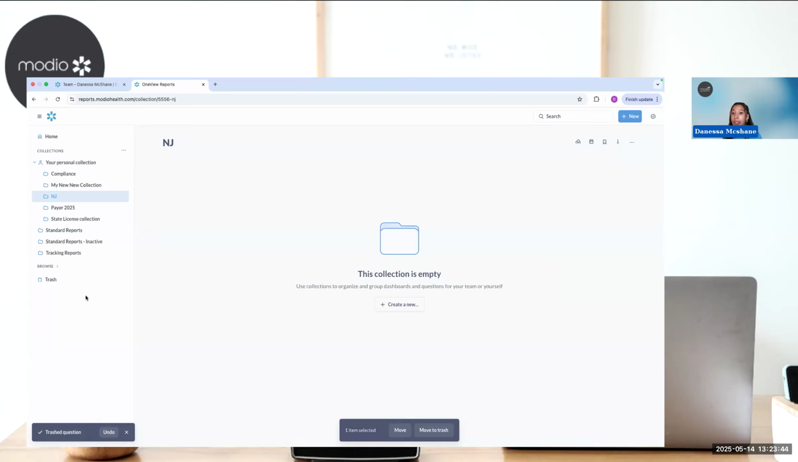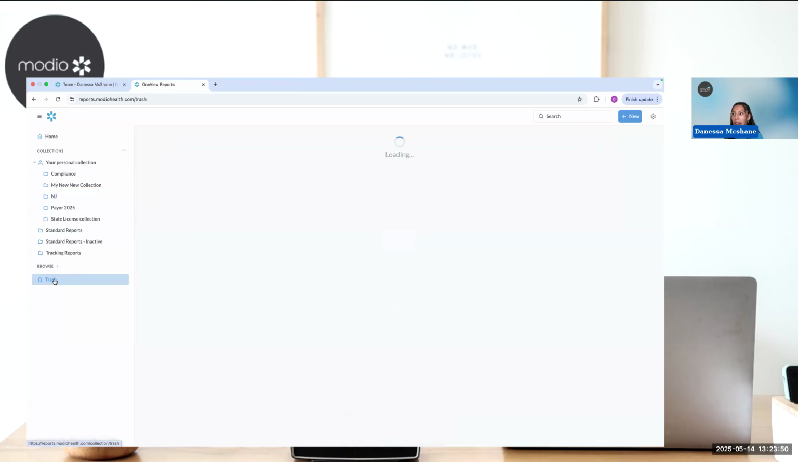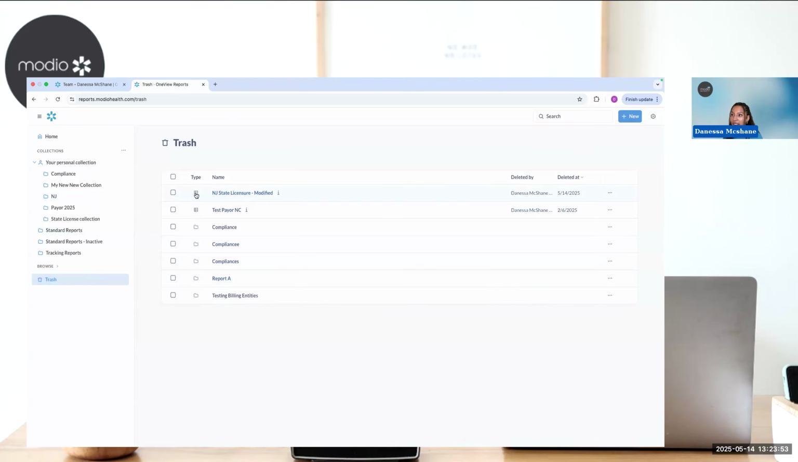Now, let's say that was an accident. I really didn't mean to move it to my trash. We can go to trash. There is that New Jersey state license one. We can select that, and you have the option to restore it, to move it, and to delete it permanently.